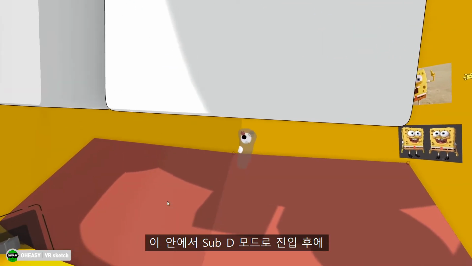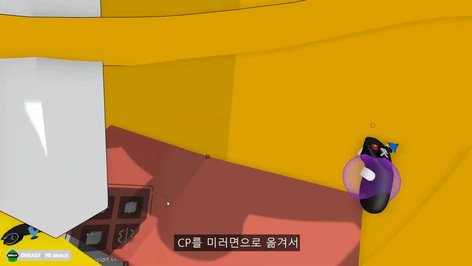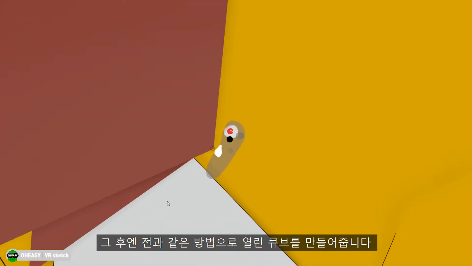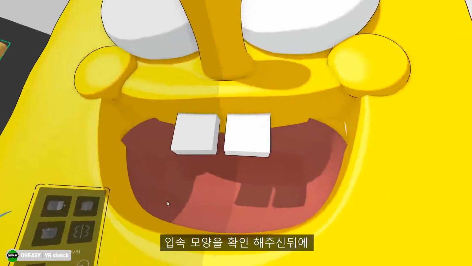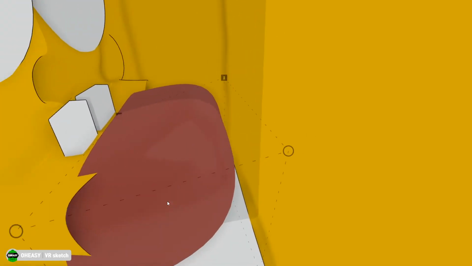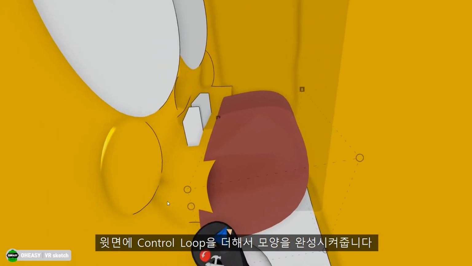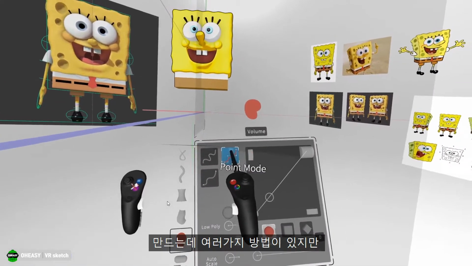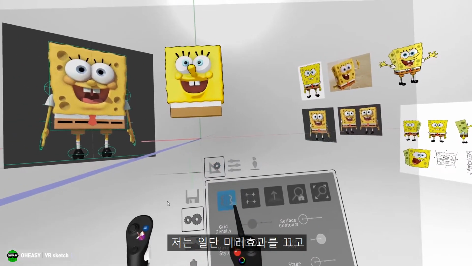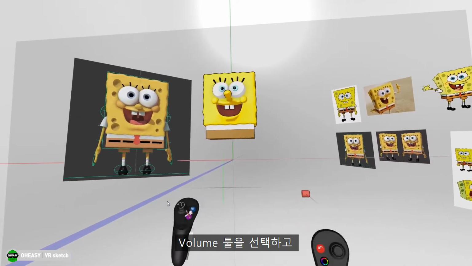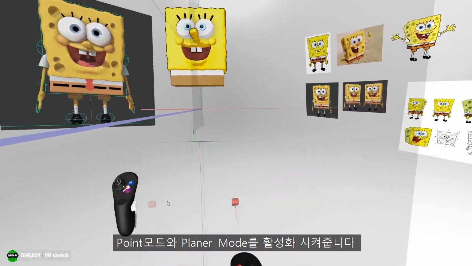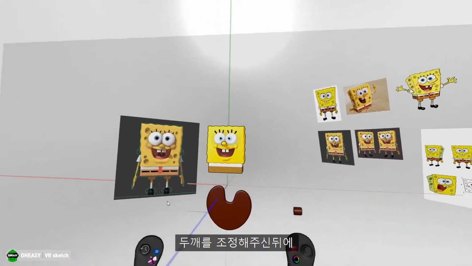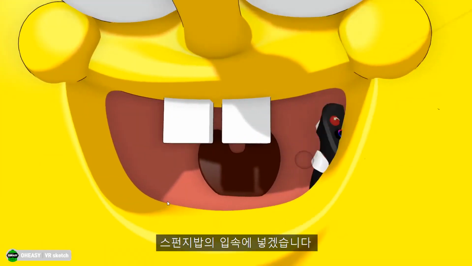In here, let's go into Sub D mode, connect the points on the mirror plane to merge the surface. Then, let's simply create a hollow cube. Turn on the Sub D mode and check how it looks on the outside, and let's finish it off by tightening the top surface with a supporting loop. Next, for his throat, there are multiple ways of doing it, but for this, I'm going to turn off the mirror, then I'm going to select Volume, Point Mode, and turn on the Planar mode. Sketch a rough shape of a throat, then let's adjust its thickness and place it in SpongeBob's throat.